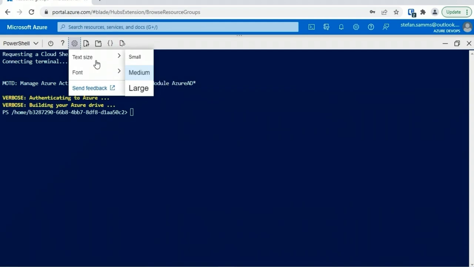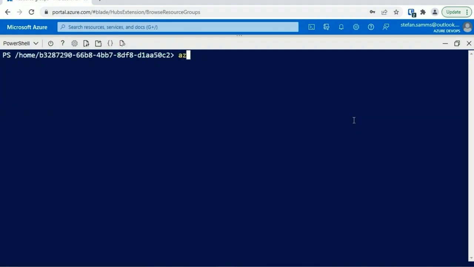And from here, I can go to text size and increase it to large. Okay, so let's get started with this. I'll type CLS. First thing I'm going to do is run az group create --name. I'm going to call this Project C.